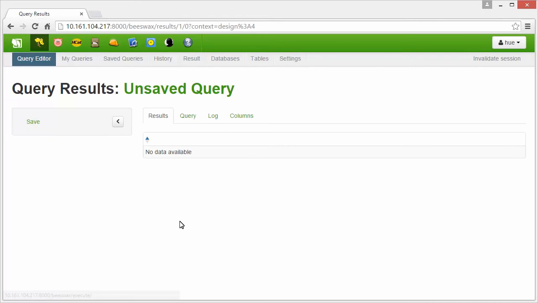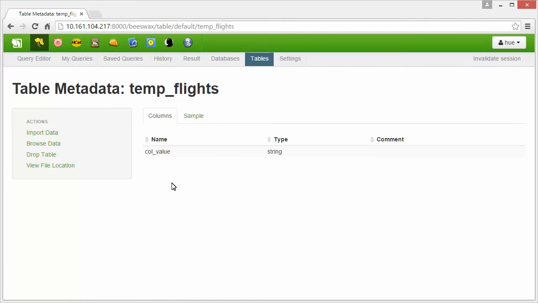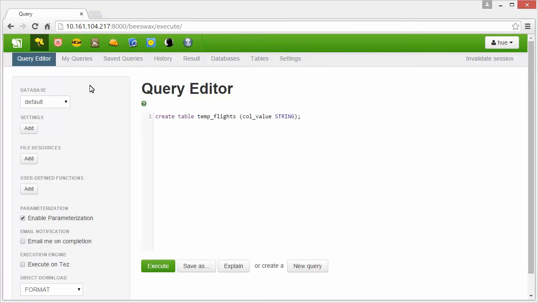Now we'll take a quick look at the table we just created. Note that the table contains one column and no data. Next, we'll populate the temporary table. This query loads the data from the main CSV file, identified by name and location in the file browser, and overwrites any data that may exist in the temporary table.